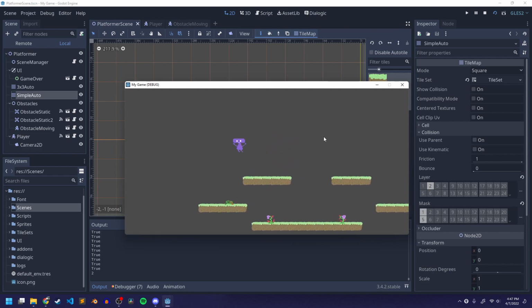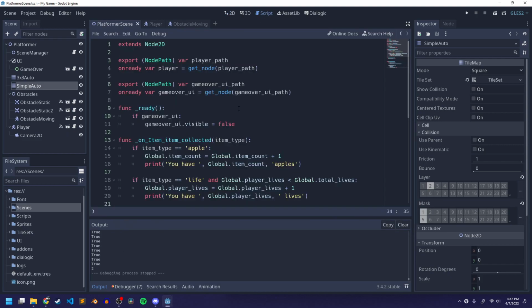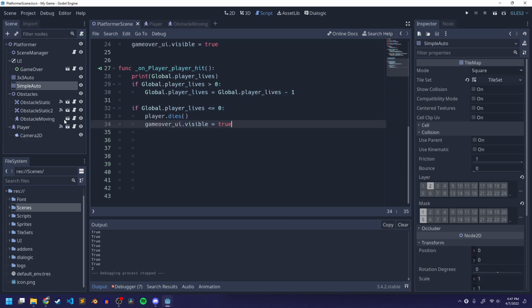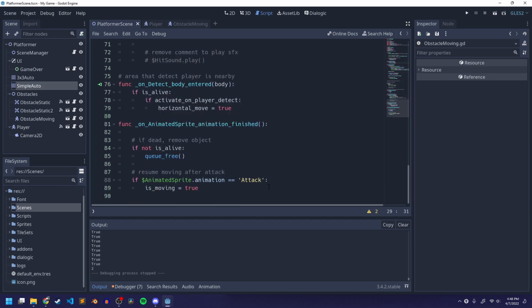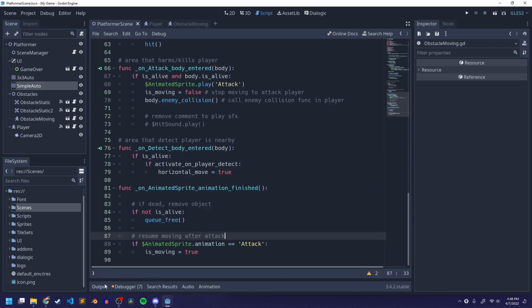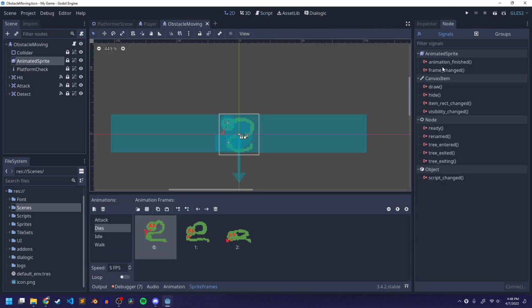Okay. There's a couple other issues with the code. Let's just see if I can see what those are real quick. Okay. So resume moving after act. This is what's supposed to make the snake keep moving. Oh, I didn't connect. Oh my God. Okay, so I also have to connect my animated sprite animation finished.